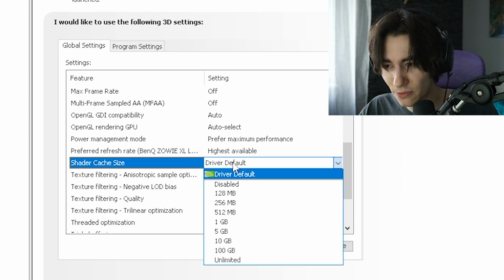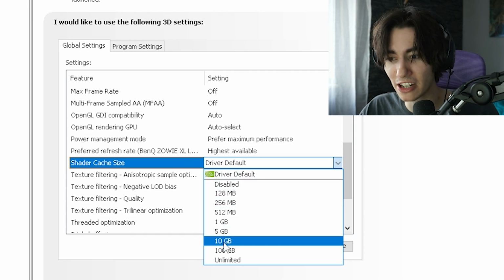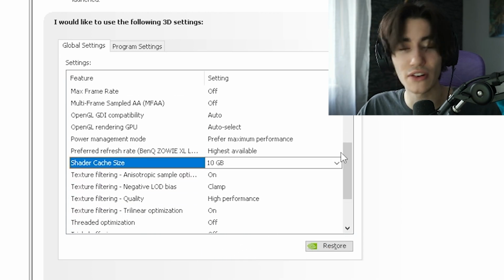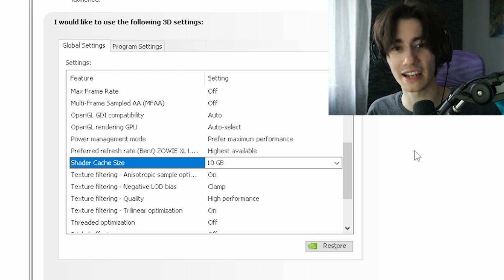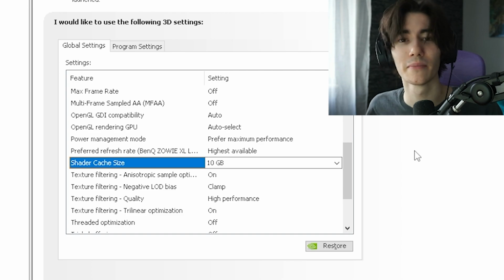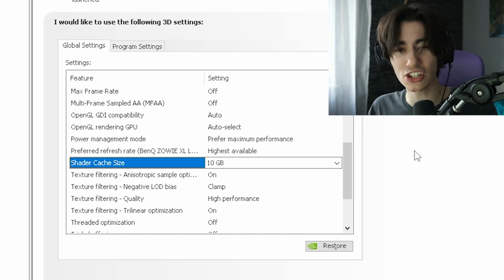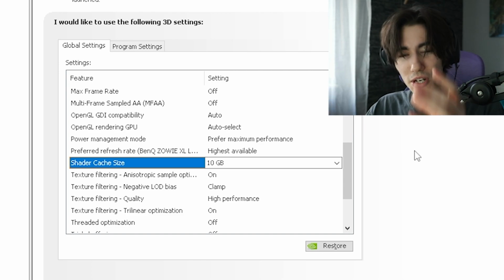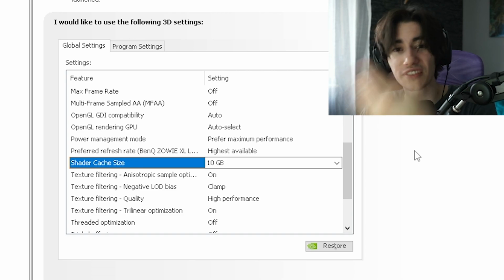Shader cache size, this one, so many people have on driver default, but actually, guys, keep it on 10 gigs. This has a very specific reason. Shader cache files get created to basically speed up processes on your PC, something like loading CS maps. But sometimes these files are interrupted and can actually cause FPS drops or stutters. So therefore, put it to 10 gigs so it actually gets refreshed after every 10 gigs.